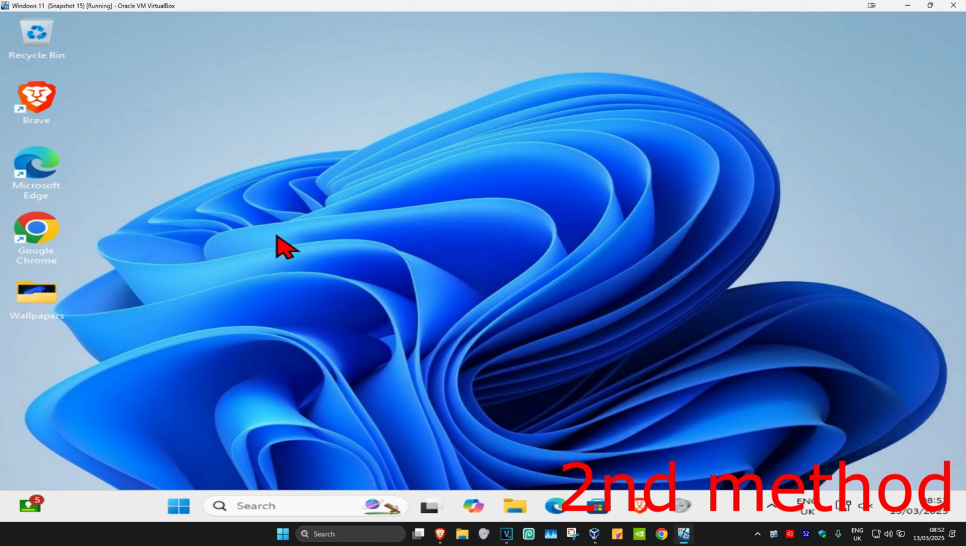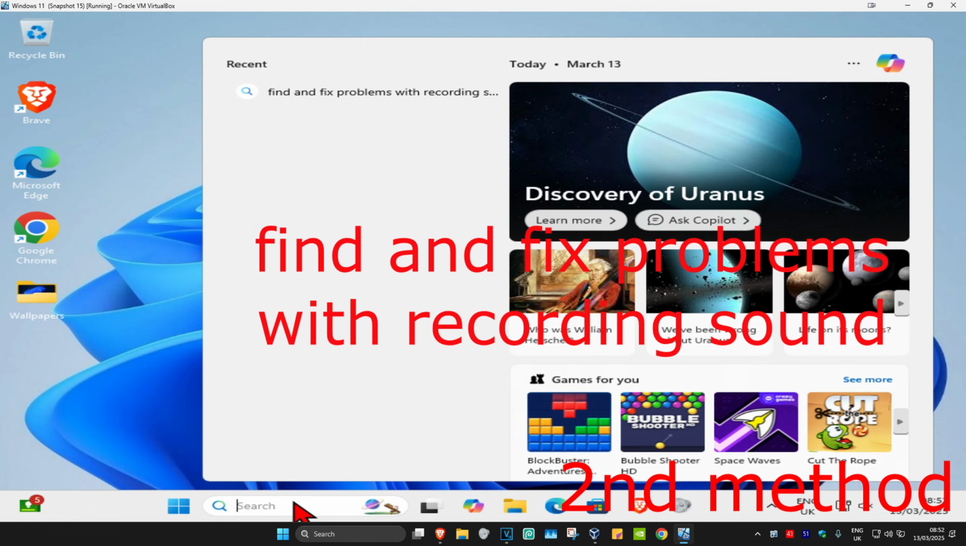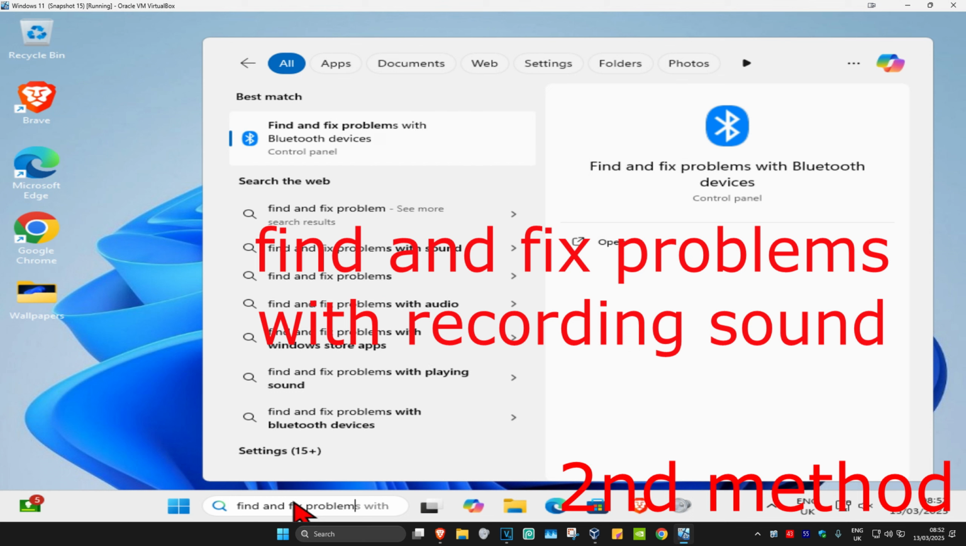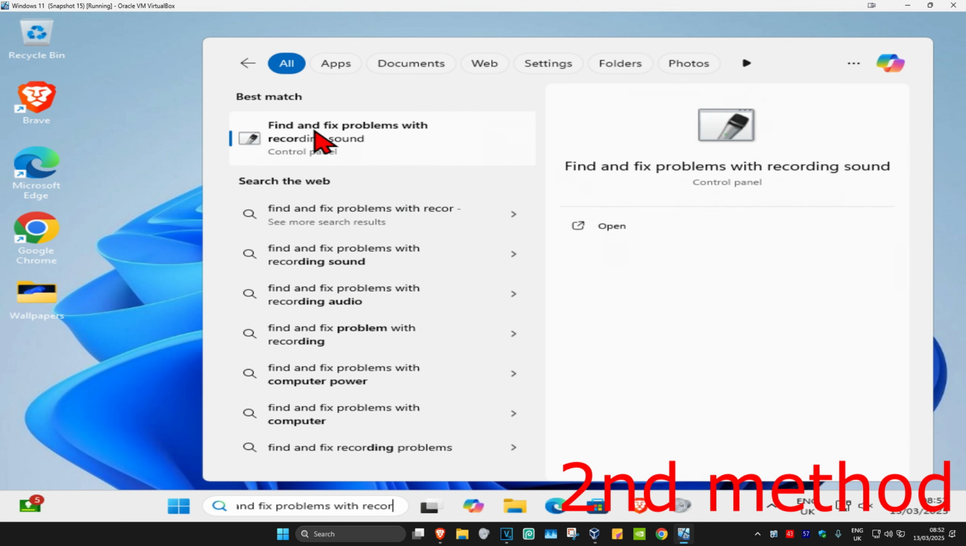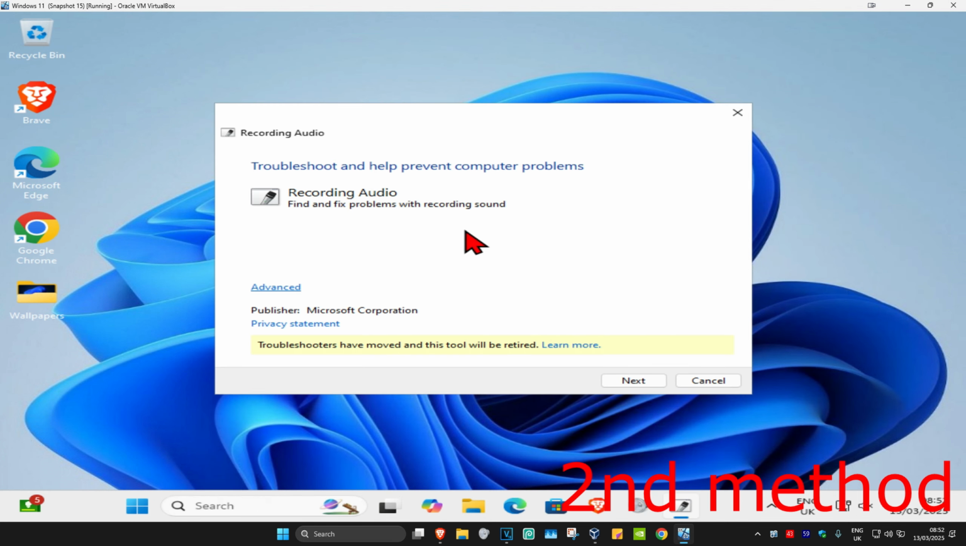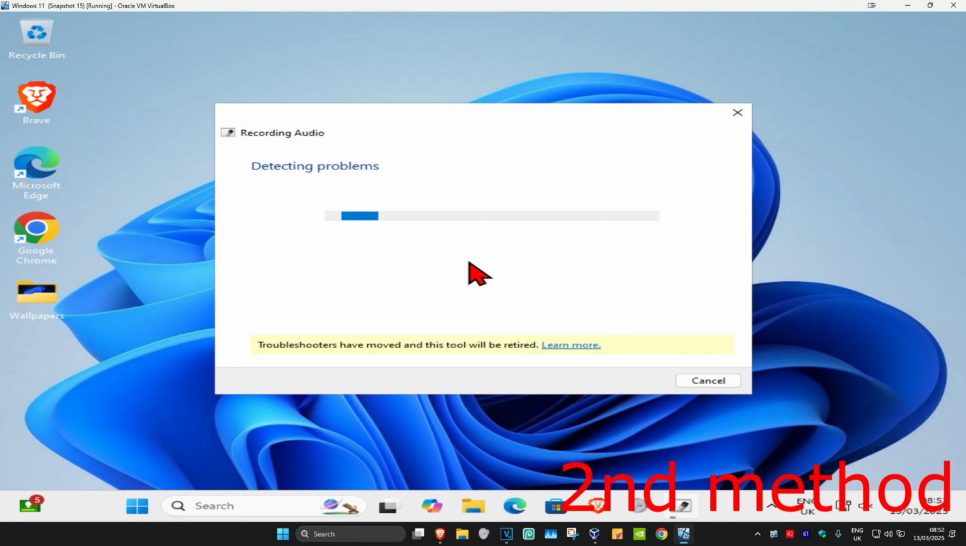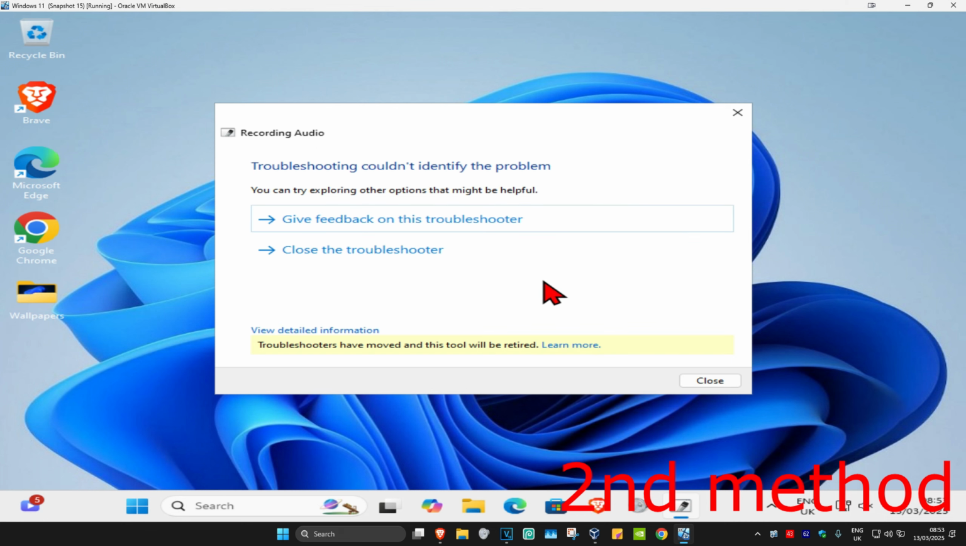If that's still not working, for the second method, you're gonna head over with search and type in find and fix problems with recording sound. Click on it. Now once this comes up, you're gonna click on next. Wait for this to load. If it detects anything, it will try to fix it for you.